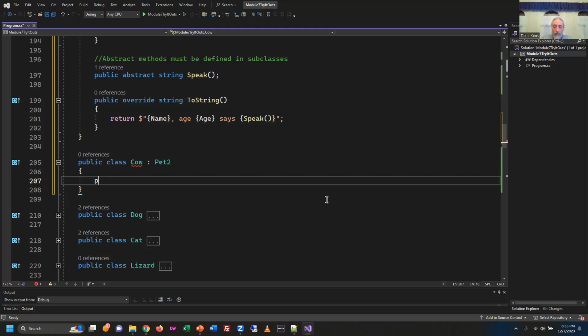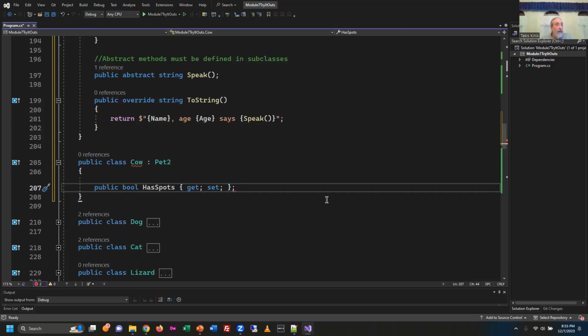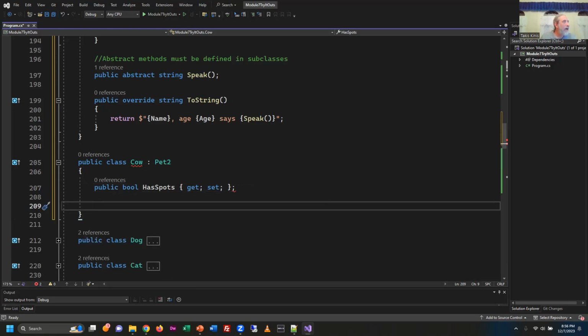Well, it depends. Cows can sometimes have spots. So I'm going to create a Boolean data field called hasSpots, and this can be get and set. Some cows are brown, and some cows are black and white and have spots. It can be either way, but they're still cows. So that could be a data field, just for example. You could think of a bunch of others, color, whatever, not important. Let's just get the example moving.